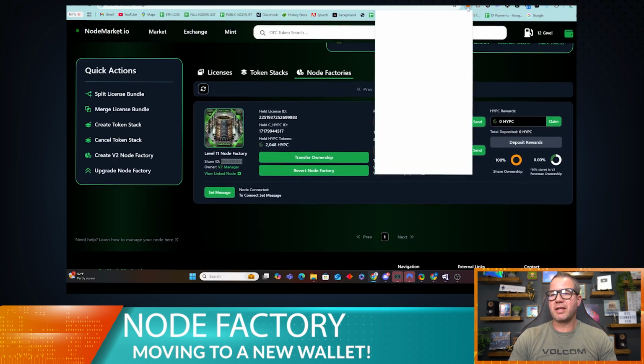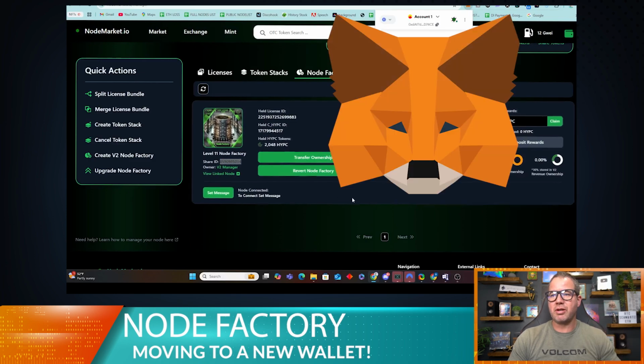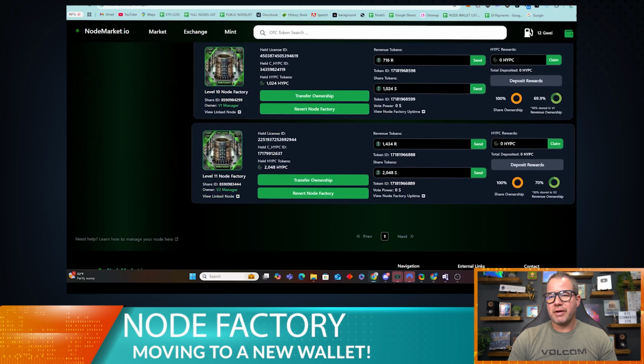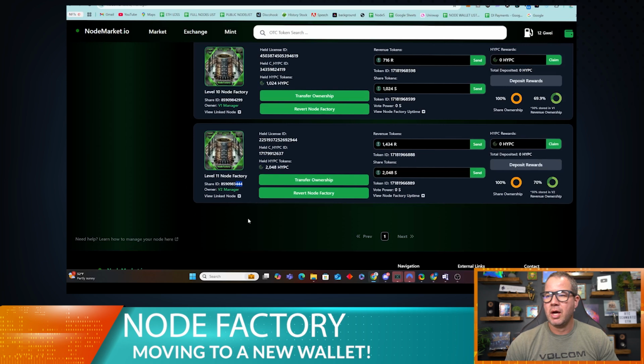So let's go ahead and switch back to that other wallet, and I'm going to show you how to transfer a node factory now. Okay, so I'm in my other wallet. Now, the node factory that I want to transfer ends in 444. I made this super simple, so we're going to do that. So first things first, we're going to transfer all the R tokens.